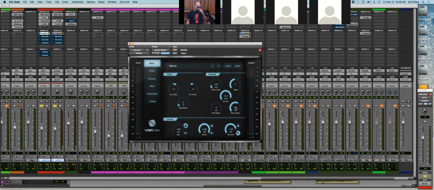Notice that the longer, the higher the pre-delay, the closer that vocal sounds to you, and the farther away that the verb sounds. Versus here.